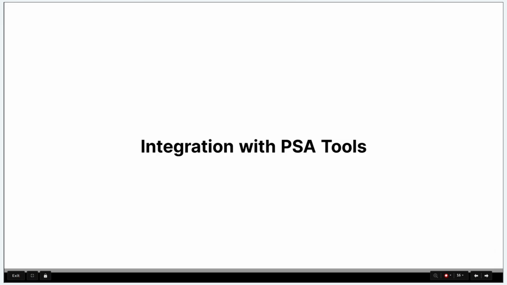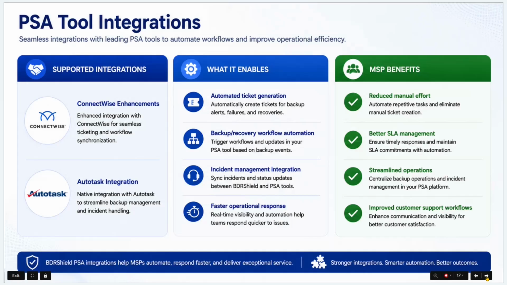So next we are talking about the PSA tools. I already informed you that the ConnectWise integration and Autotask integration with BDRShield, both on-prem and cloud, provide you complete automation of ticket generation.